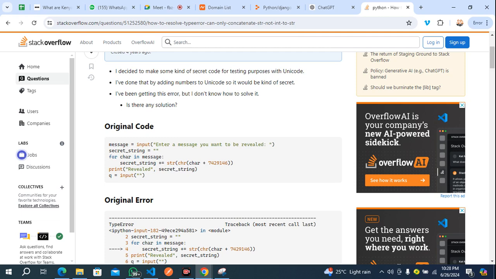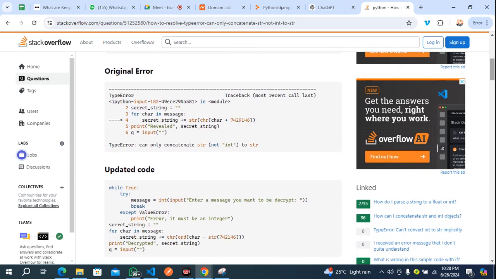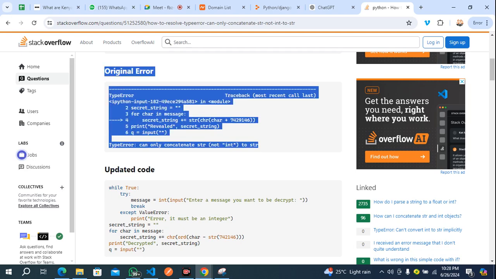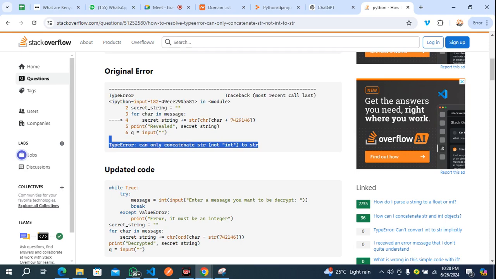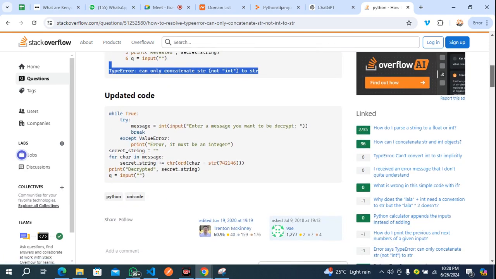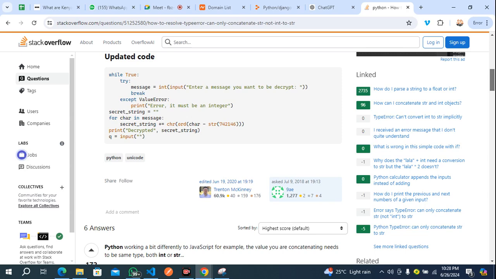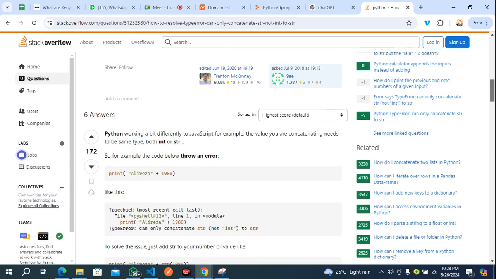Now when you look at this code, it is concatenating this, which is a string, right, and a number. So let's move down, and this is the error, the same error which we are having here. That means we are on the right track. So you come down, the person said he wrote his own updated code. However, let's move to the response.